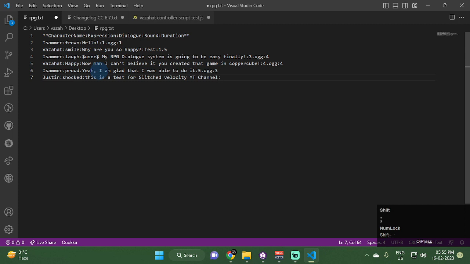And then again we are going to use a colon. And if you don't want to use the sound file, then simply hit colon again and it will simply play the dialogue without the sound file. You can skip the sound file by using double colon. And then we are going to write the duration, and we want to show this dialogue for 2 seconds maybe. And then simply hit Ctrl S to save.